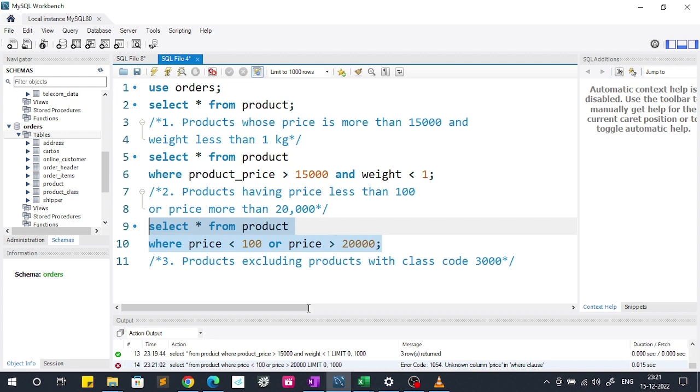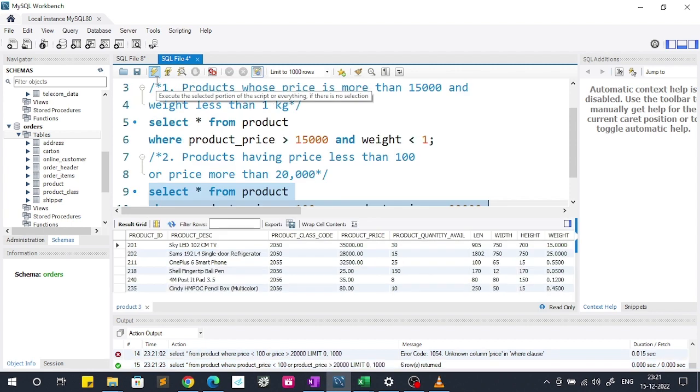So what is the error? We used the wrong column name, so we will change this to product_price, and here also product_price. Now if we fire this query, you can see these many products: products with price 35,000, 28,000, and these are the products with price less than 100.